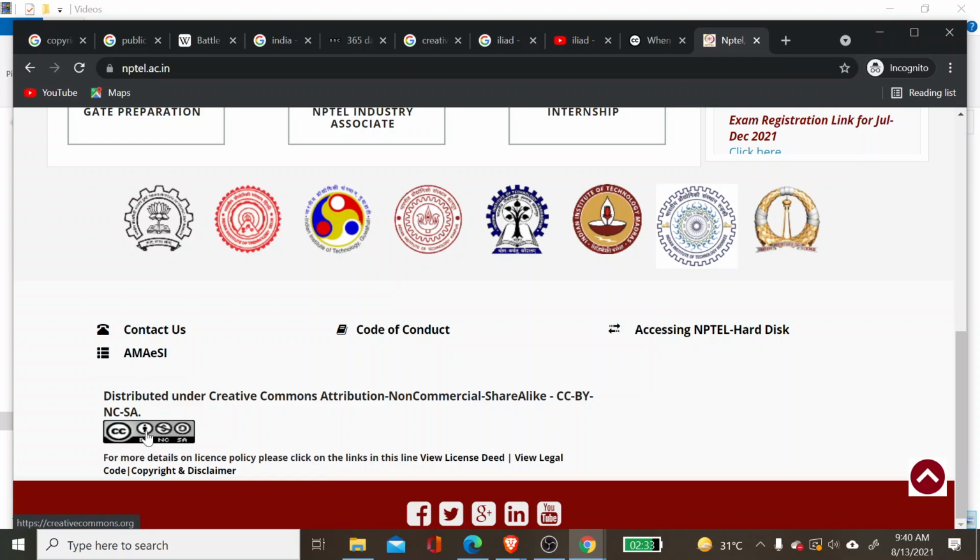Just scroll down and see the symbol at the bottom. If you see public domain, use it freely. If you see this CC symbol, use it freely. You just have to see what the other symbols are here, and use it accordingly. And if you see the copyright symbol, then you will have to write to the creator, and only then should you use it.